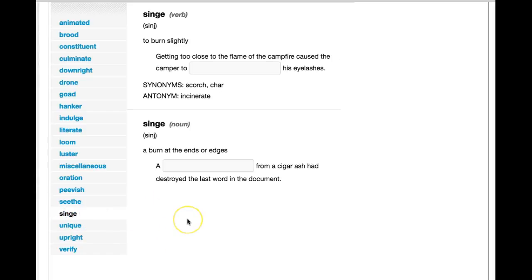Okay, almost done. To singe. Singe can be a verb or it can be a noun. If it's a verb, it means to burn slightly, like if you get too close to the fire, you can singe your eyebrows. That also means to scorch or to char. Singe as a noun is a burn at the end or edges. A singe from a cigar ash had destroyed the last word in the document.